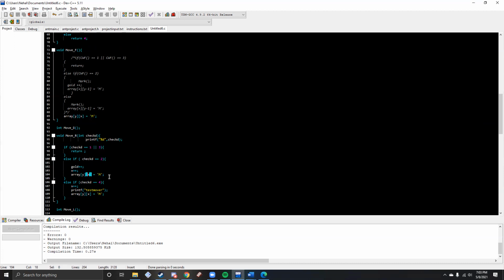Because if we did it with, say, array of y and then x plus 1, you can't do that because if you're moving more than once, you're gonna forget where you've moved. You're not changing the x and y value, so it thinks that Michael is always at his starting point no matter what. Which is why we made x and y global variables, so that we can change them in any function that we need to.